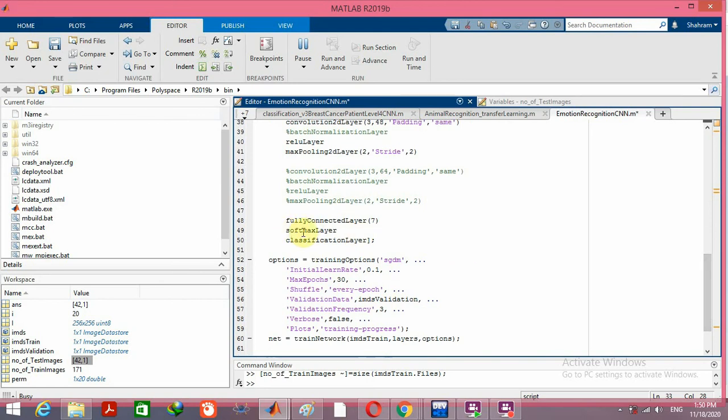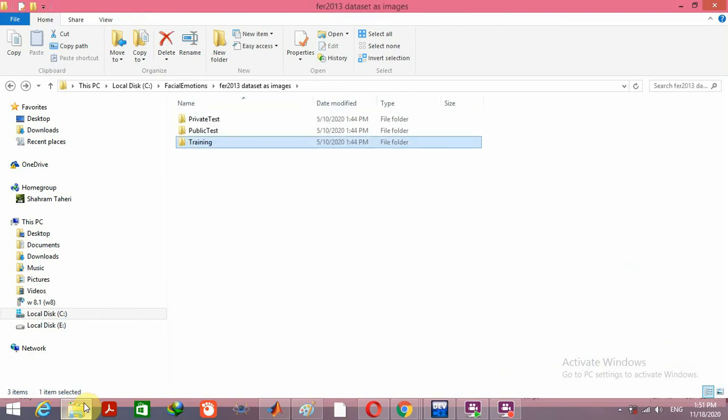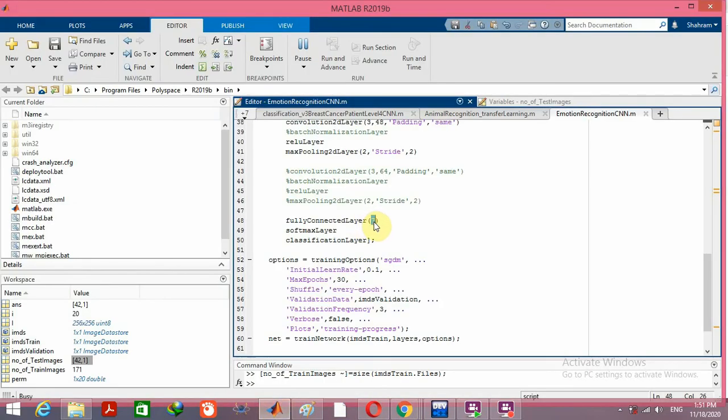So the classifier in CNN is a softmax layer. As you can see, the output of the last layer, the last feature extracted, will be given to a fully connected layer, and the number of neurons in the fully connected layer is exactly the same as the number of class labels in the data set. In this one, we have 7 class labels. So as you can see in Matlab, here I put 7.